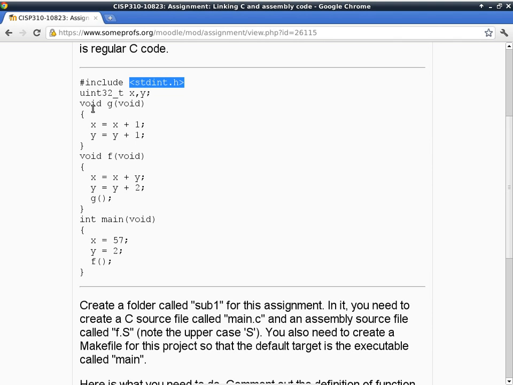So when you say uint, it means it is an unsigned integer. 32 means it is a 32-bit wide integer, and _t is really just a suffix to make sure that we are dealing with a type definition and not a variable. In other words, it's nothing more than saying that x is a 32-bit unsigned integer, and so is y. That's all that it is saying. And then global subroutine function G all it does is to increment x and to increment y.